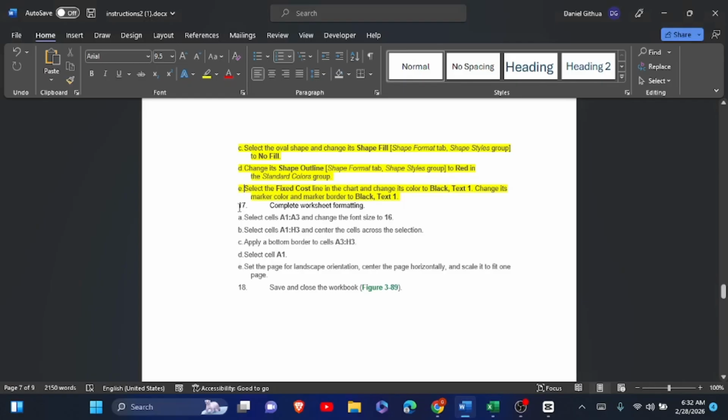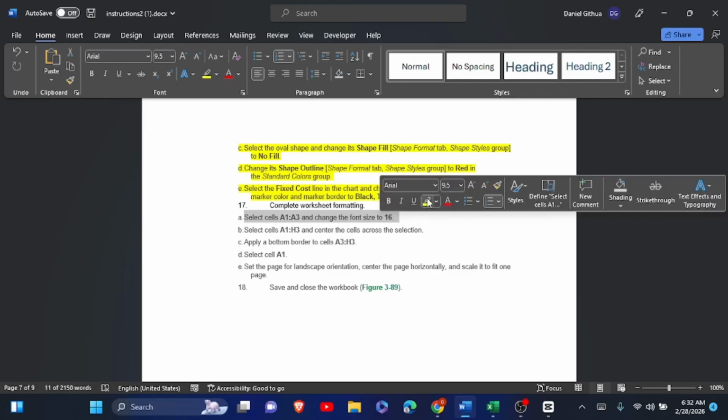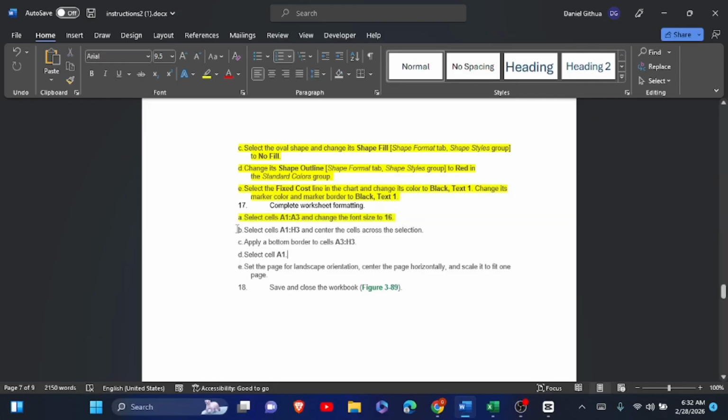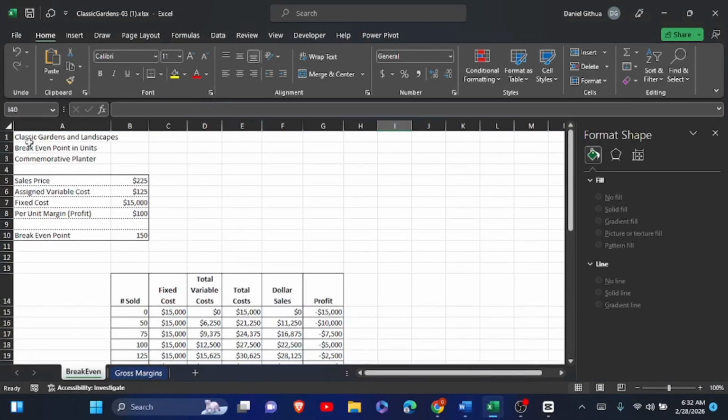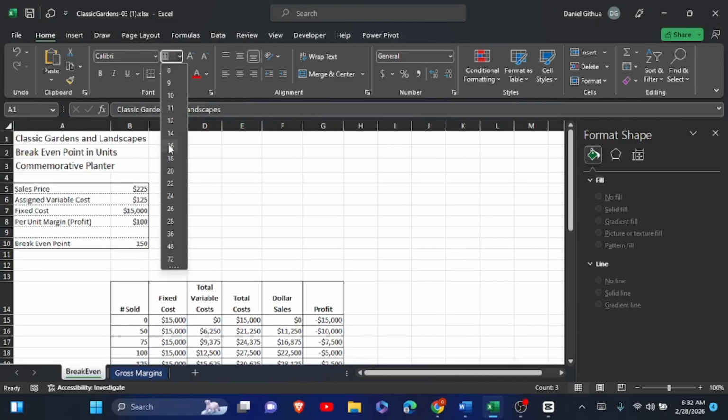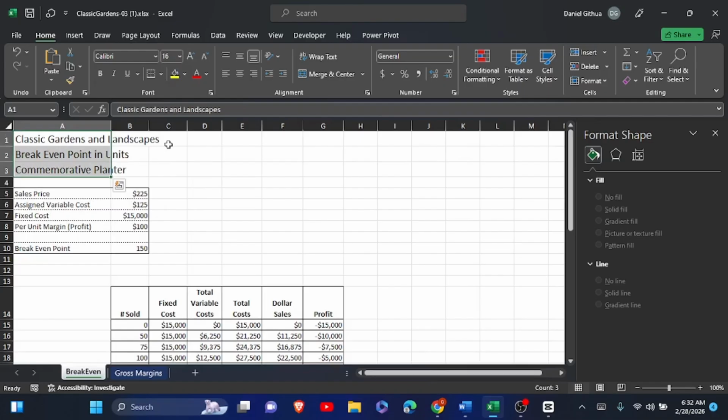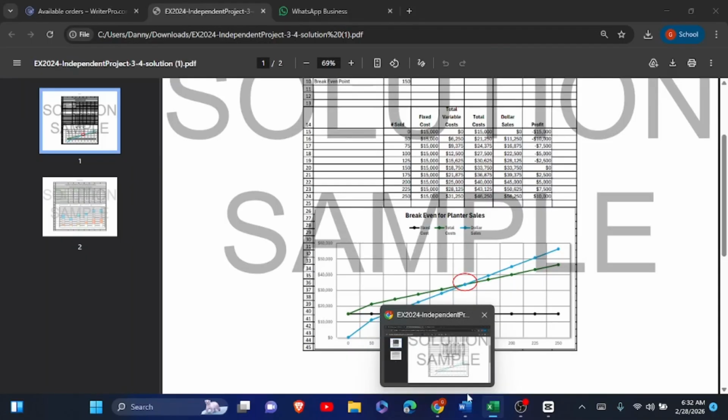Now you're going to complete the worksheet formatting. You're going to select A1 to A3 and change the font to 16, and then select A1 to H3 and center across. So the first thing is to select A1 to A3. This is A1, A2, and A3. You are increasing the font to 16, like that.